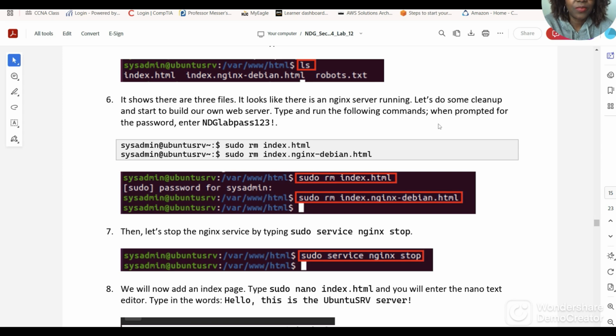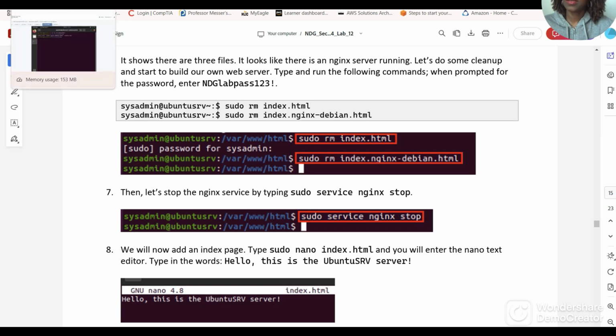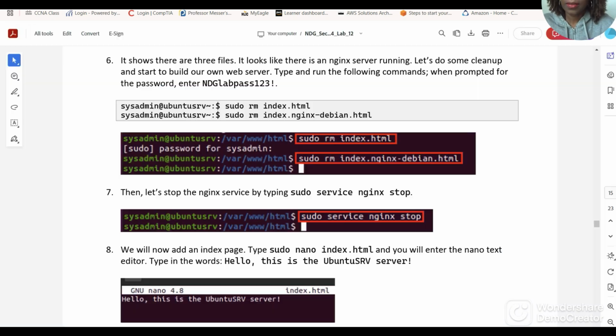We need to type the following commands and enter the password when prompted. We're going to use root privileges: sudo rm index.html. We want to remove that. So sudo remove index.html. Put the password ndg lab pass 123.